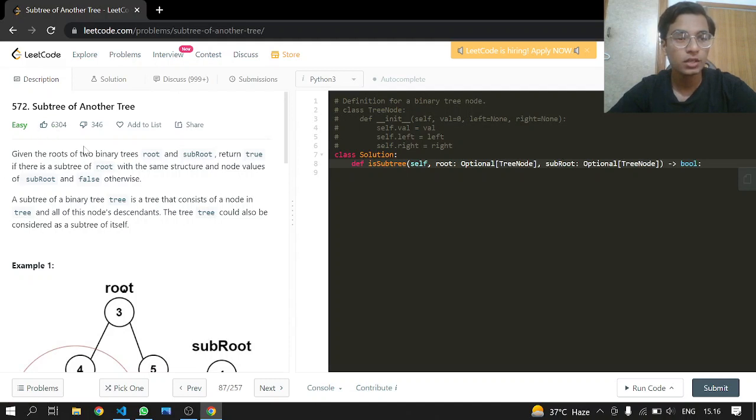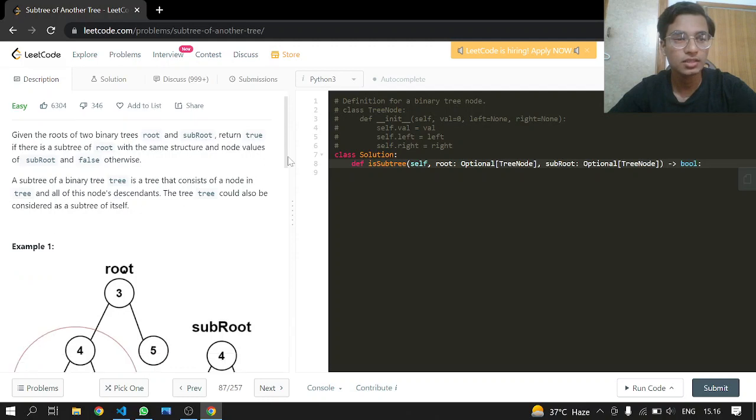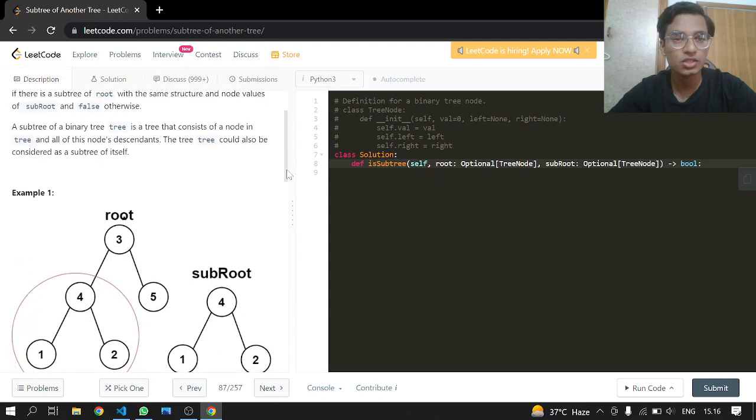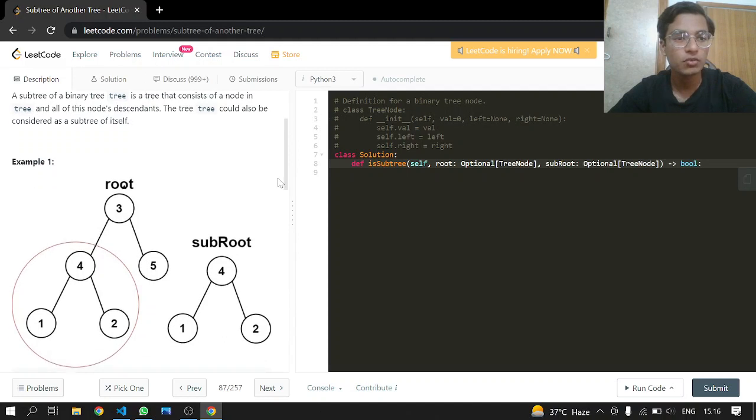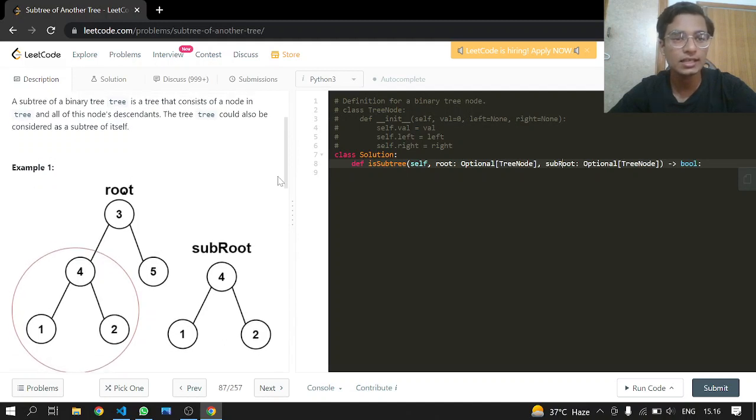Today we will be doing another LeetCode 572, Subtree of Another Tree, an easy one. Given the root of two binary trees, root and subRoot, return true if there is a subtree of root with the same structure and node values of subRoot, and false otherwise. A subtree of a binary tree is a tree that consists of a node in the tree and all this node's descendants. The tree could also be considered a subtree of itself.